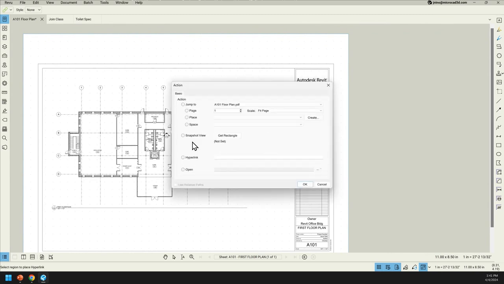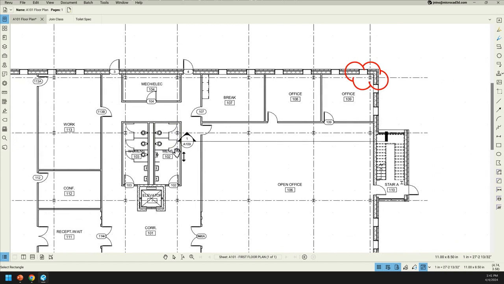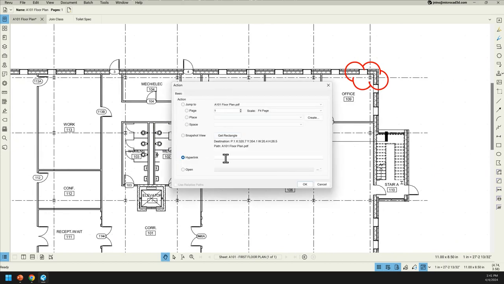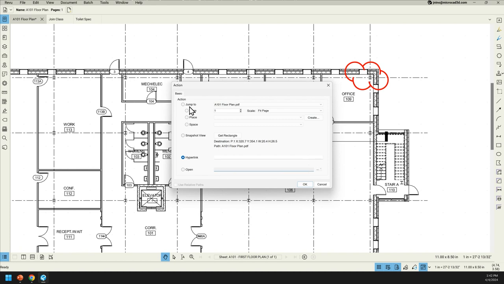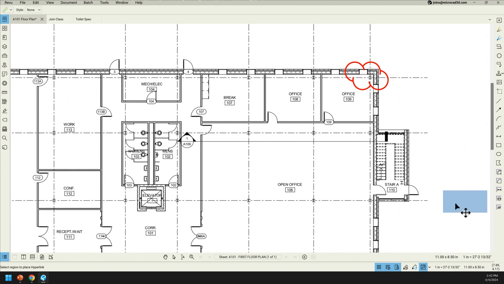Okay, so something that I'm going to be able to do is select right here, for example, on a snapshot view. I can select rectangle of this area, right? And then I'm going to hyperlink either a URL link, so you can go to a website, or I can as well select a location of any file in my computer. So I can select the location for that toilet spec, or I can select from one of the active drawings that I have right here. For example, I can select the toilet spec because I already have it selected. I can hit OK. And notice, this is the location for the hyperlink.